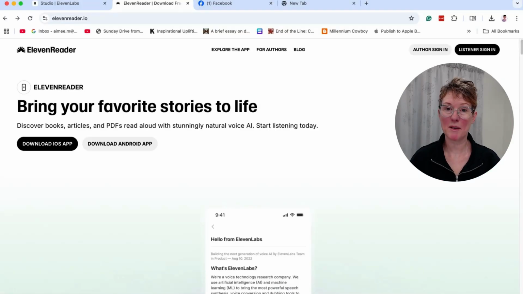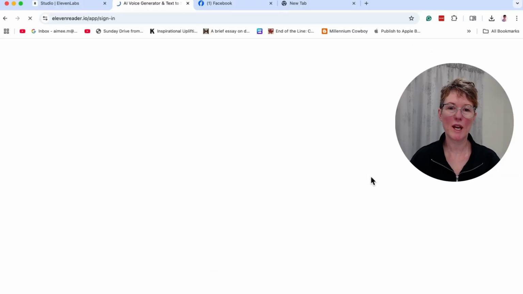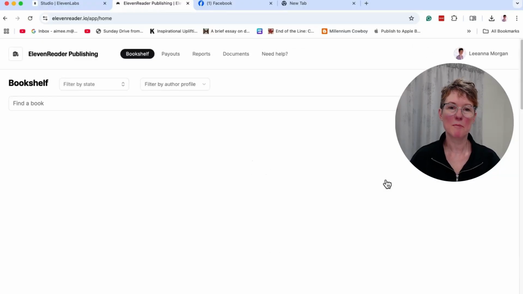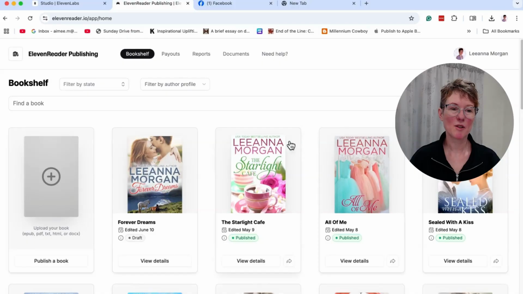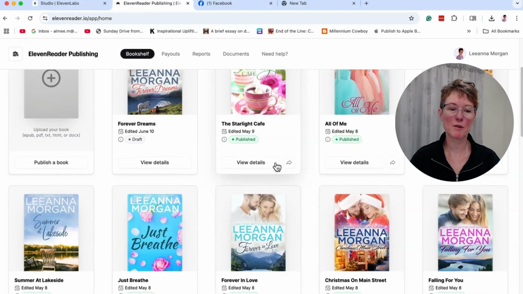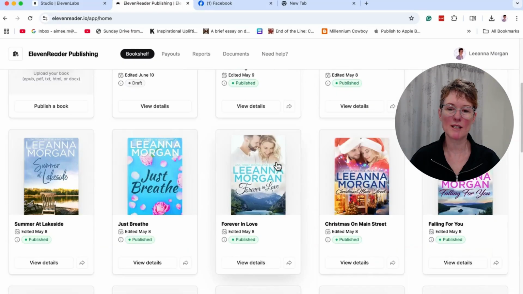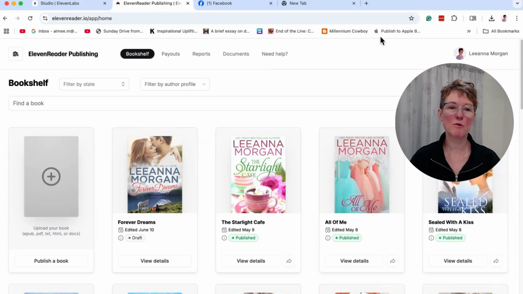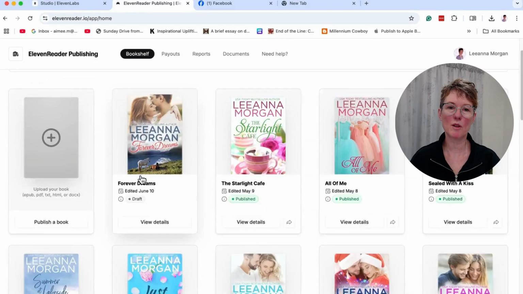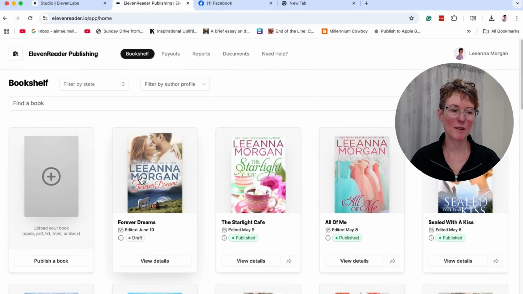I've already set up an account, so here I am in my author sign-in area, and when I click on that button, my dashboard comes up. As you can see, I've got a number of books that I've loaded onto the ElevenReader site. Along the top toolbar, we've got a number of options that you can look at, and there's some really good information within those pages. So the first tab is for your bookshelf, and that lists all of the books that you've loaded onto the ElevenReader app.